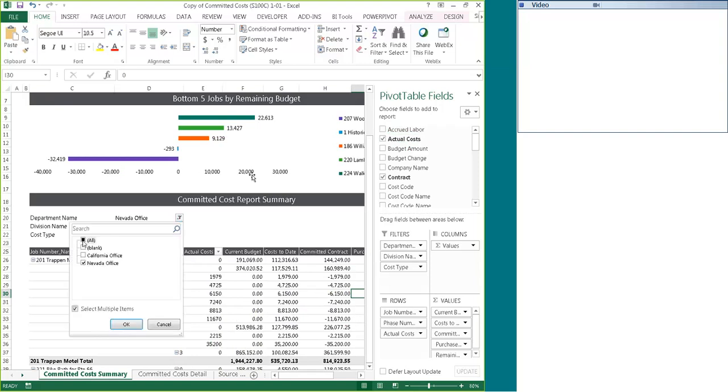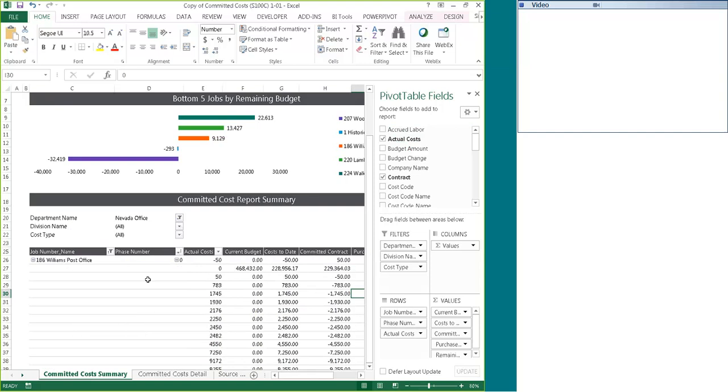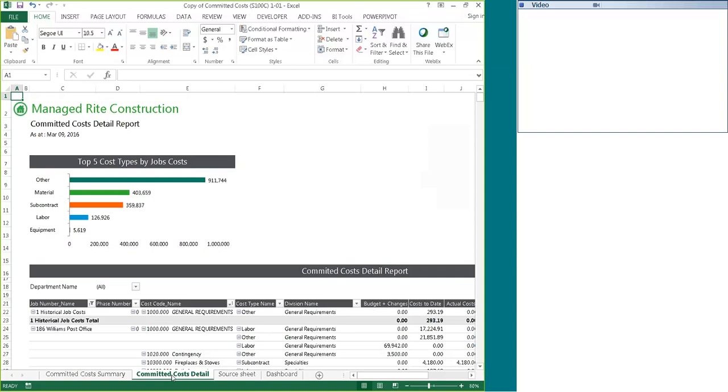I can filter. So if I want to look at both the California office and the Nevada office, I can. I can filter by division name, cost name, and you have a nice graphic up at the top. So this report's already created, all right, and we've built a format for you, for your summary, for your detail.